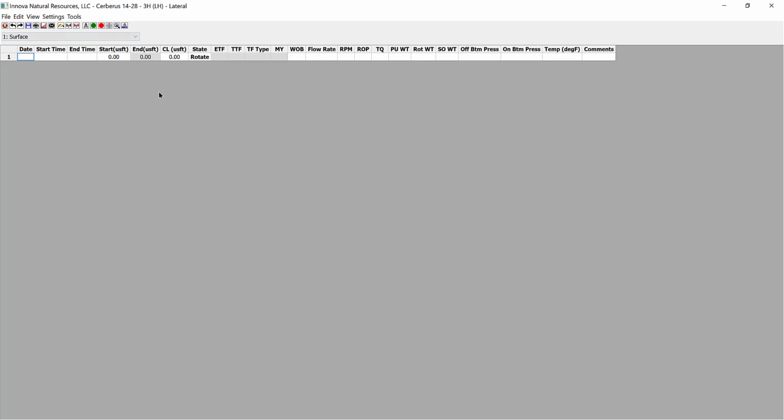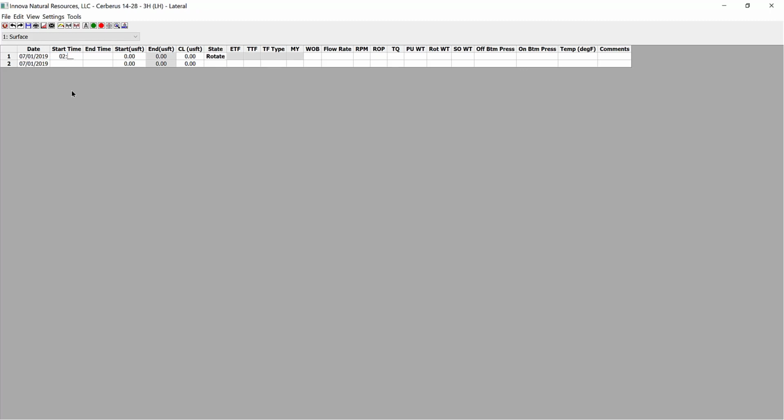So now that we've gone over some of the options around the slide sheet, we're going to go ahead and simulate our first day of operations. We are spudding the well, and I'm going to input the data for that. So in this case, I'll input my date. Start time was 0200, that's where we got up to in our daily report. 0220 is going to be the end time of our first drilling activity.